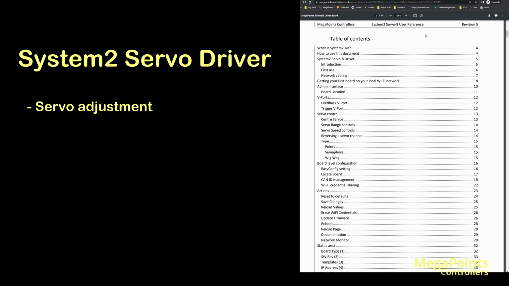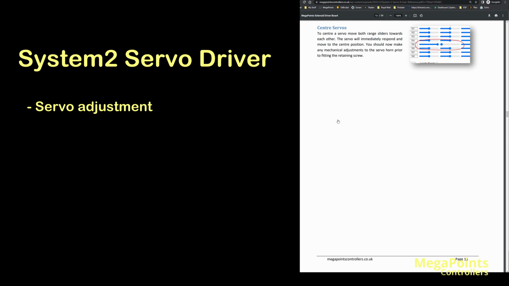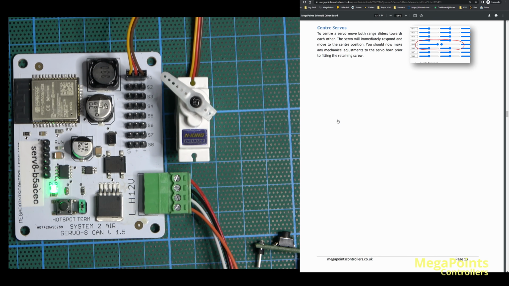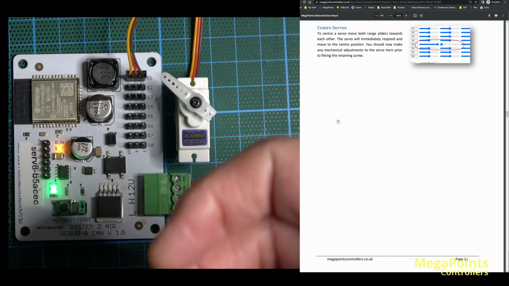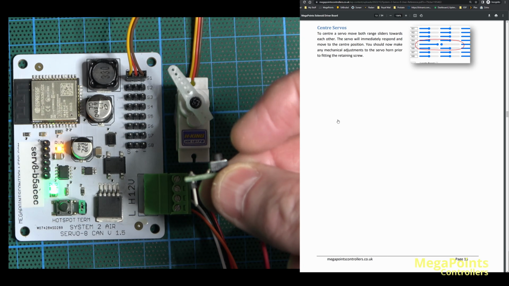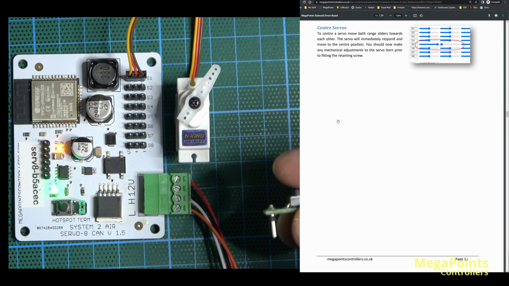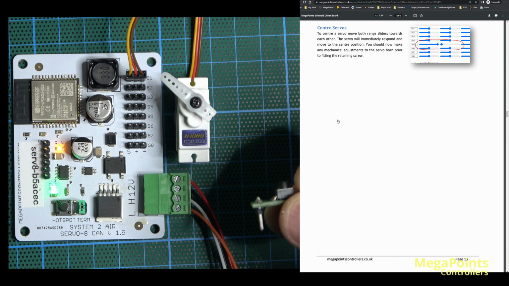Using the user reference manual as our guide, we can see there's a section servo control, and if I go to the first topic under there, it's center servos, and this will guide me through the demonstration below. So I've attached a servo, and off to the right I've attached a panel controller with a button, and if I press the button you'll see the servo move. Press it again and it moves back.